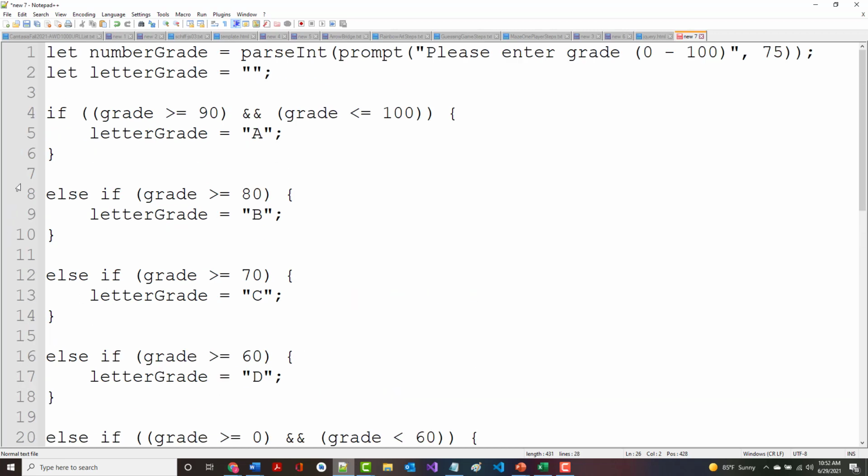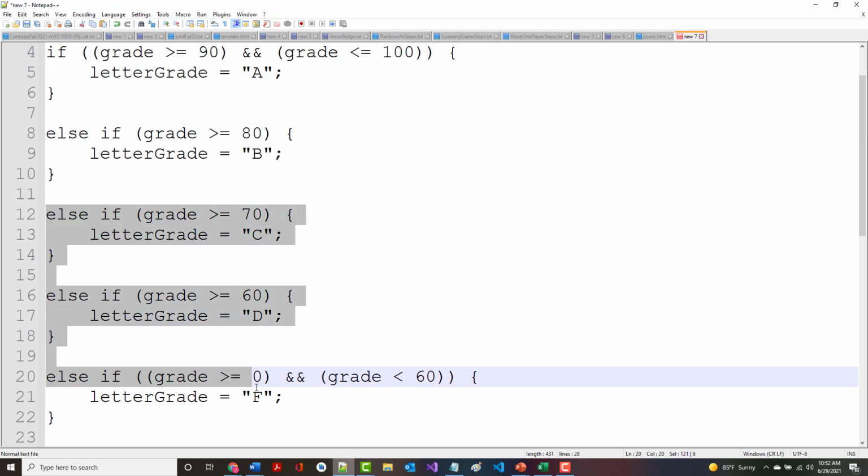So we're asking the user to come in here and enter a grade. Let's say they say 87. Is 87 greater than or equal to 90? No, it's not. So since we're using an and, we got short circuiting, we don't even check this. Since that's false, we skip this. Is 87 greater than or equal to 80? Yes, it is. So it's going to set letter grade equal to B, and it's going to skip all these.